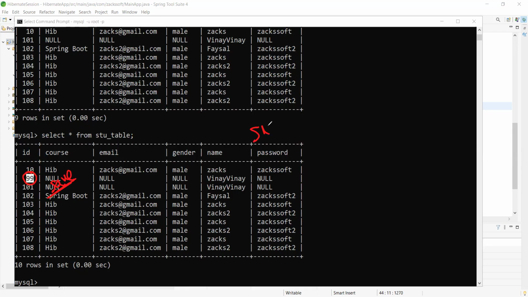What is the purpose of saveOrUpdate? Is it clear, Vinod?